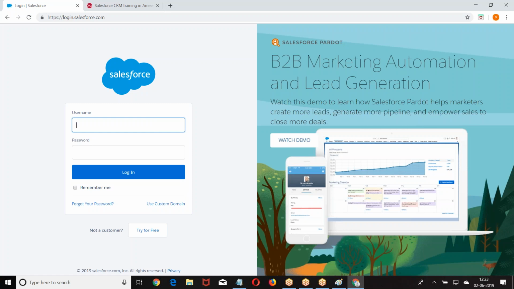Product, price book. Now what are the prices? Standard price, list price and sales price. Price book, product. Campaign, campaign member, campaign influence. Campaign hierarchy also. Then lead, lead assignment rules, auto response rules, web to lead, lead process, lead conversion. The technical terms are clear.